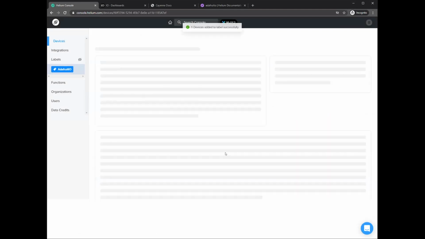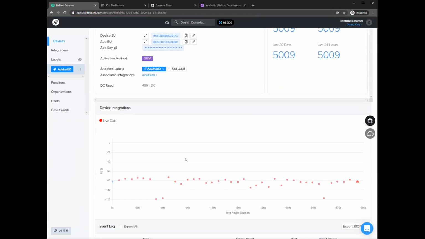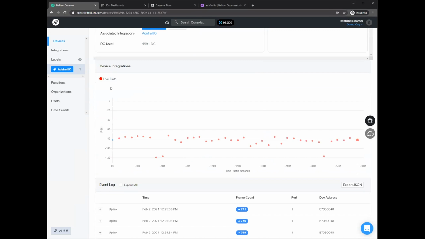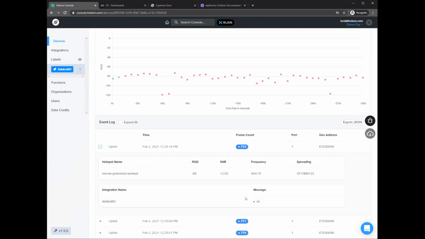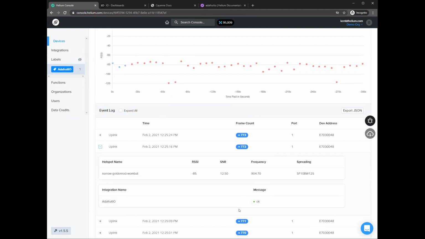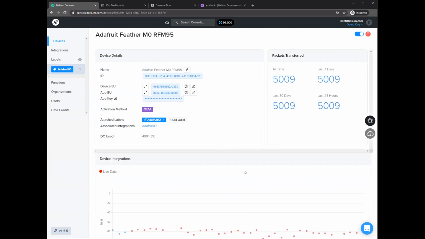All right. And then you can see also right here, it shows which integration is associated with this label. And so we should see in our data graph here that the dots turn blue now, and this indicates that there's an integration and that it's now being sent, and we get a successful receipt from the service. So it's being sent to Adafruit IO successfully now. So from here, we're pretty much done with the configuration on console side of things.